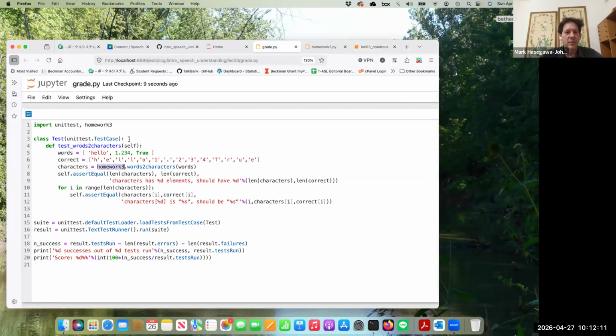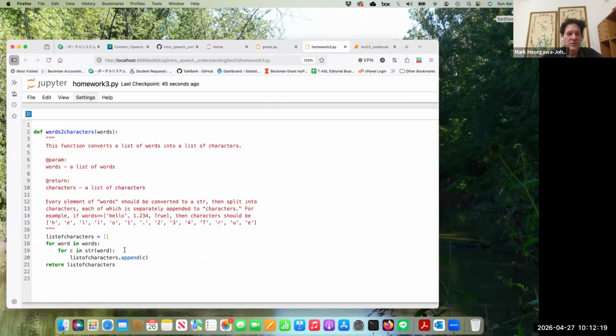So you can see that the grading function that I've given you is only grading one function. It's only grading the words to characters function. So once you've got that function written, you should be able to check it into GitHub, and I can grade the result. So let me go ahead and run GitHub Desktop.